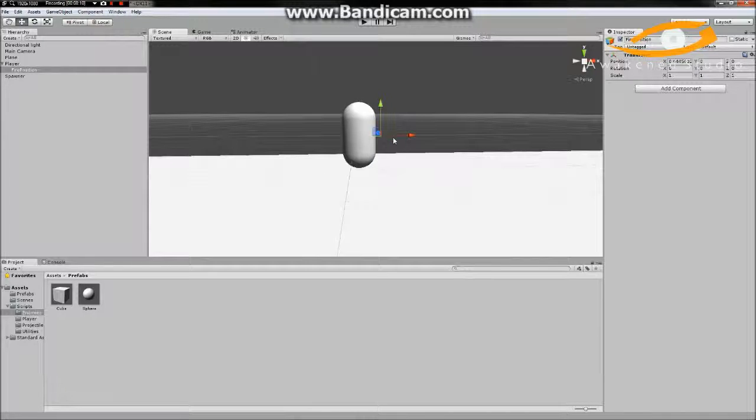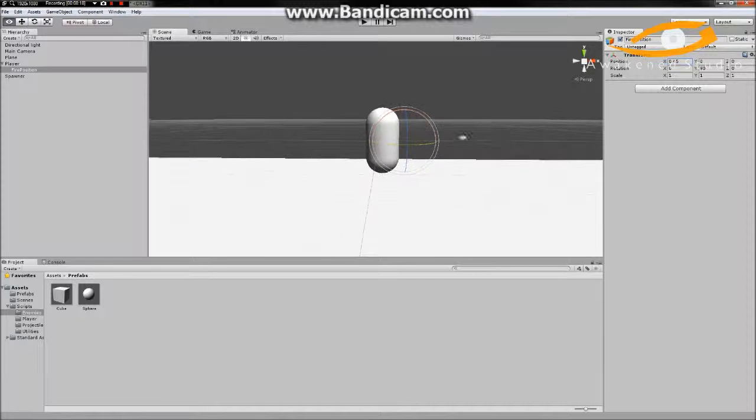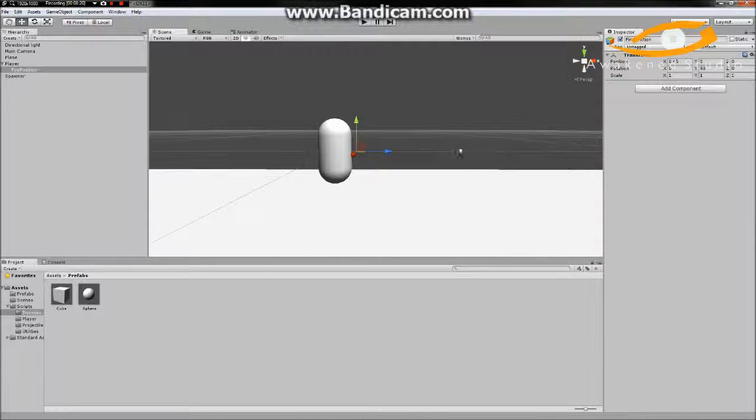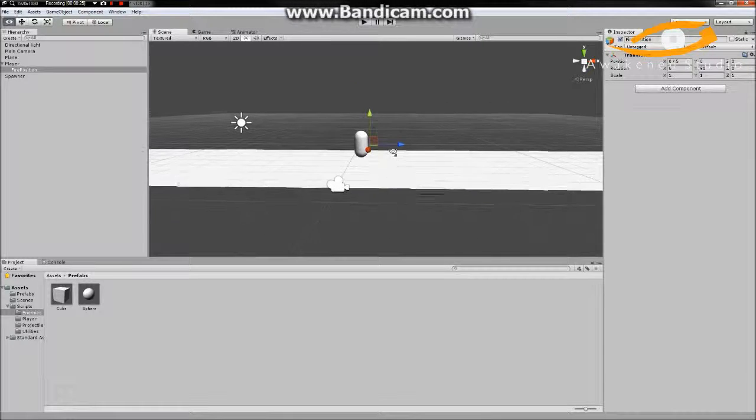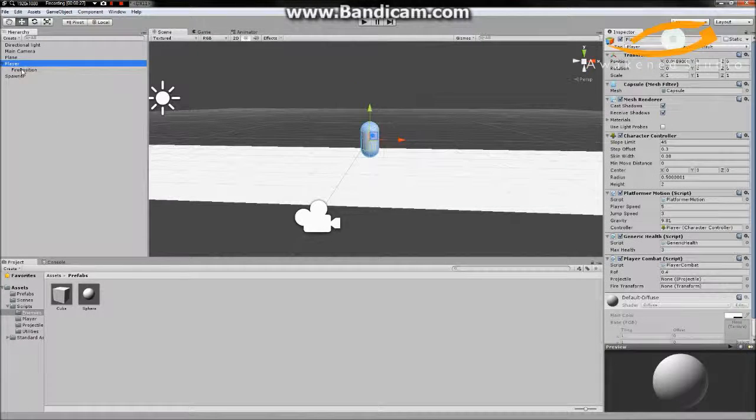One other thing I want you to do is we'll have to rotate this guy 90 degrees in this direction. And that is because you want the blue one facing out. The blue one is your z-axis, or its forward axis. So that's why we want that there. And then we can go ahead and drag this onto its fire transform.